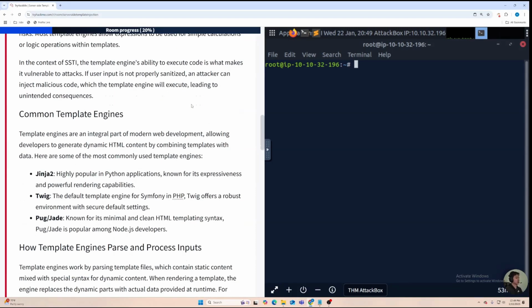There are some common template engines. Template engines are an integral part of modern web development, allowing developers to generate dynamic HTML content by combining templates with data. Here are the most commonly used template engines. Jinja, popular in Python applications. Twig, the default template engine for Symfony in PHP. Pug, known for its minimal and clean HTML templating syntax, popular among NodeJS developers.